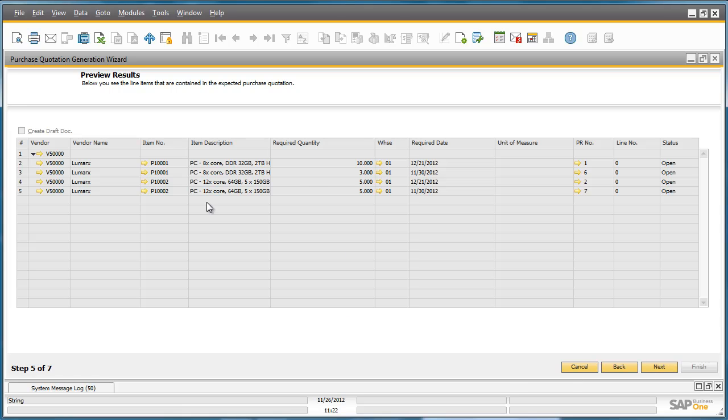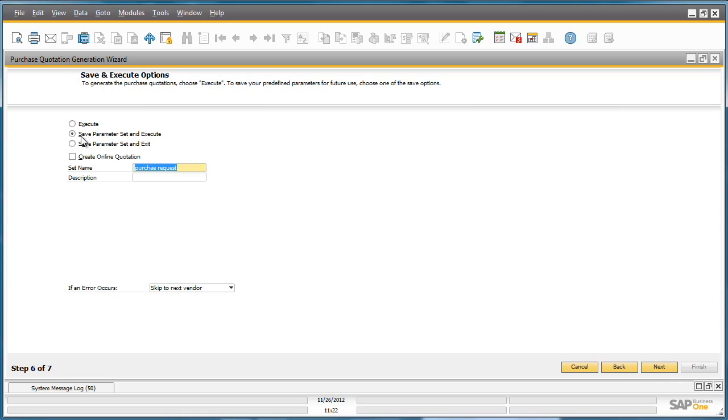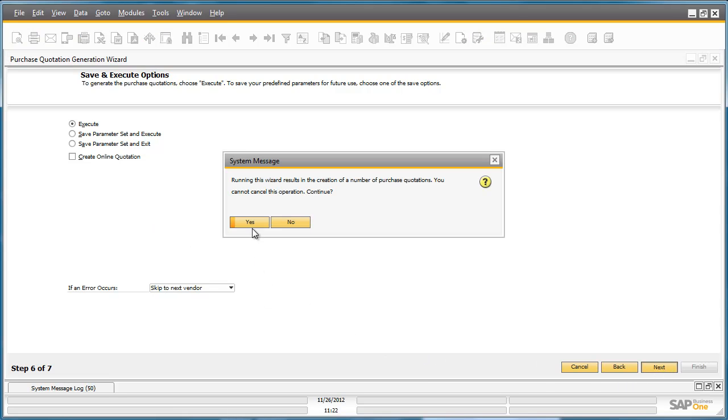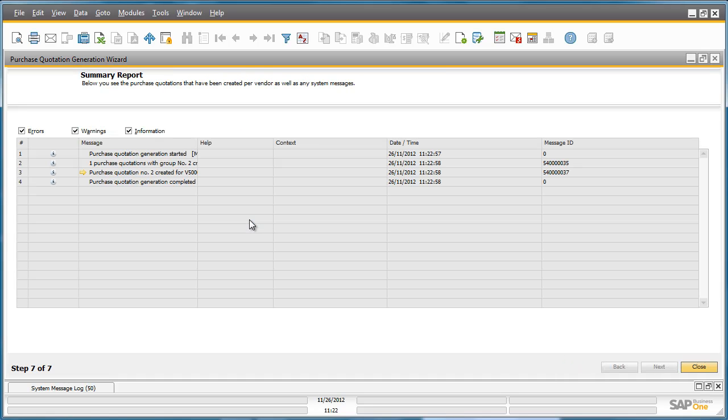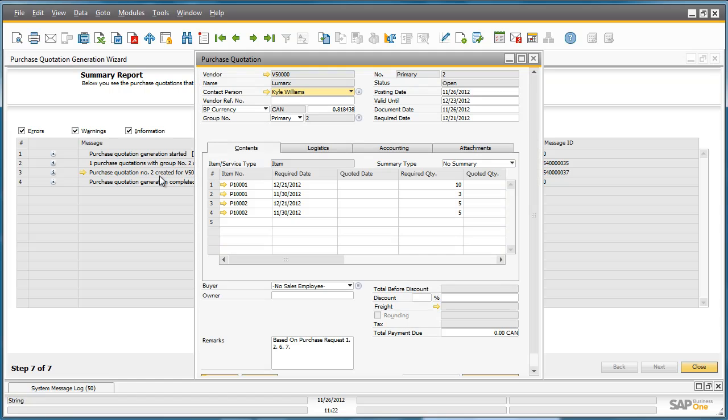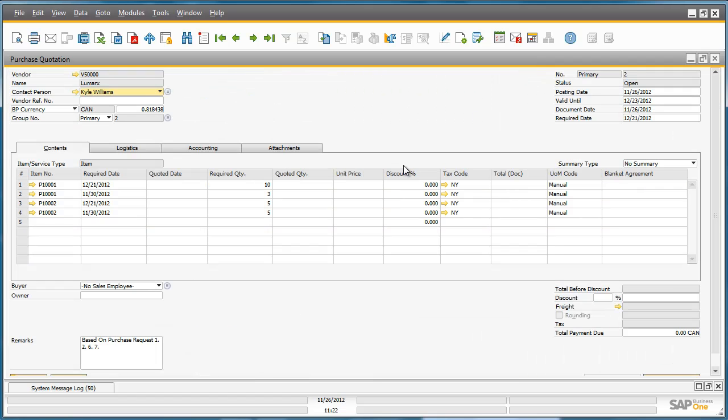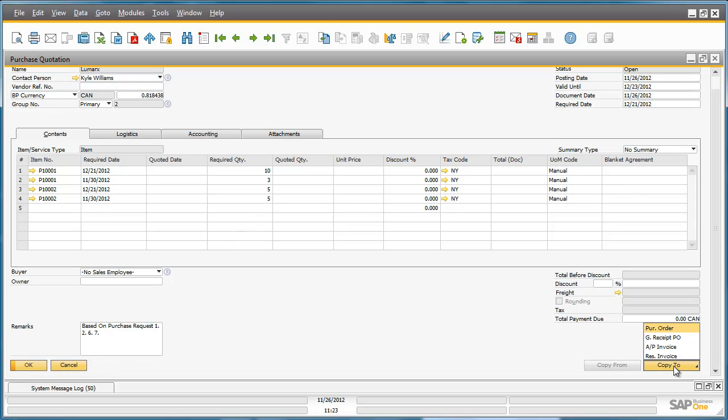By clicking Next, we can preview the results of the purchase quotation, and now we've got the option to execute and actually create a purchase quotation for these purchase request items. We now have the ability to drill down to the actual purchase quotation that was created for these particular items. And from there, we can also simply copy to a purchase order or goods receipt purchase order once the purchase quotation is approved.